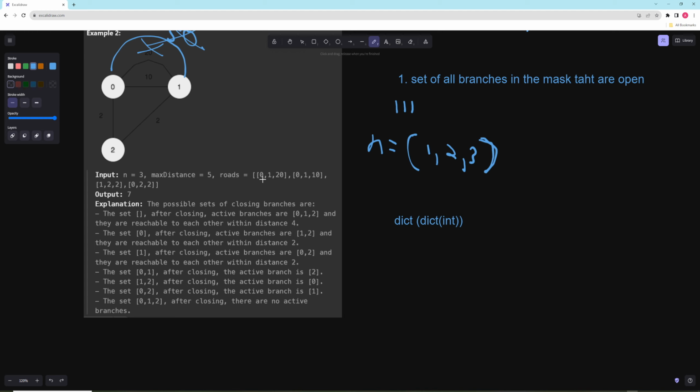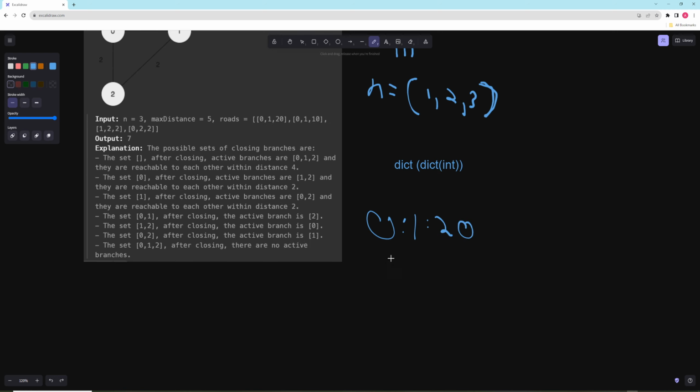So let's say 0 to 1 has 20. So we're going to say, okay, 0 to 1. Remember it's a dictionary, so it's going to be like this, 20. Then obviously we want to have the reverse. So 1 to 0 will also be 20. Now 0 to 1 has 10.